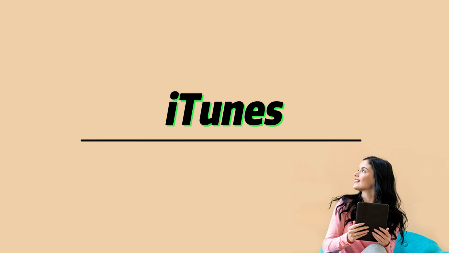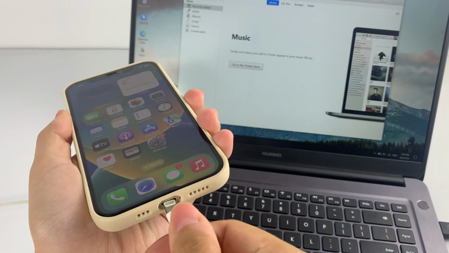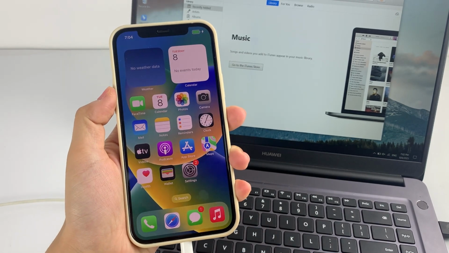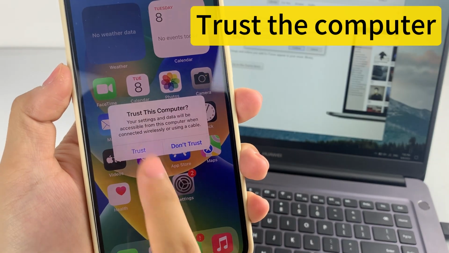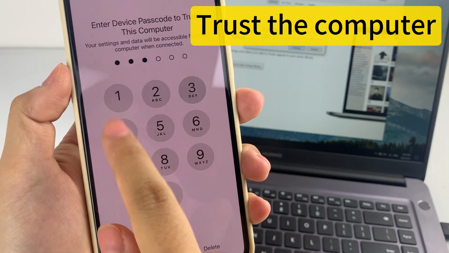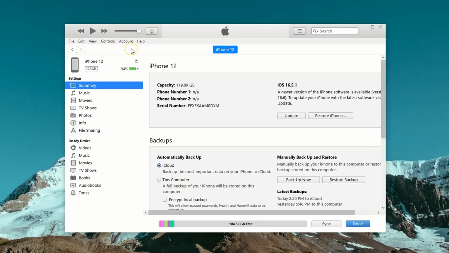Okay, let's move to the next method. If you have iTunes installed on your computer, you can also try iTunes to transfer photos from computer to iPhone. You need to use a data cable to connect your iPhone to the computer. If the Trust prompt appears on your iPhone, tap Trust to continue. Okay, open iTunes and click the device icon.